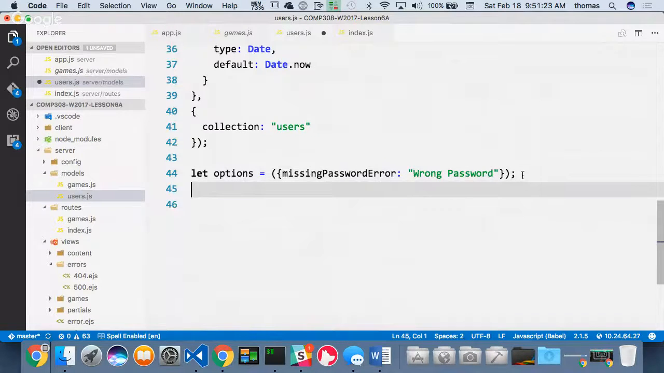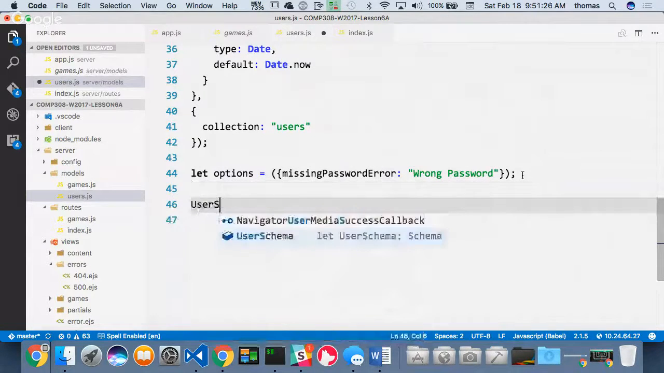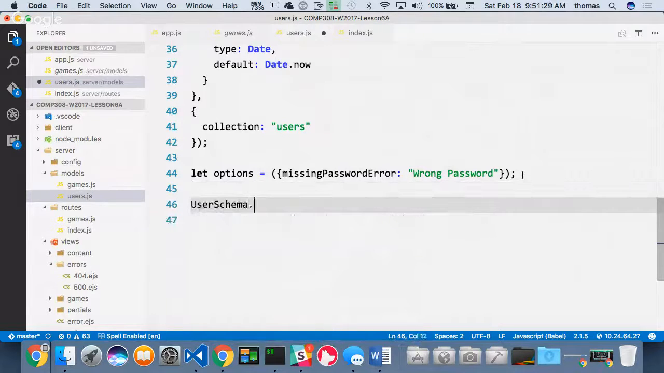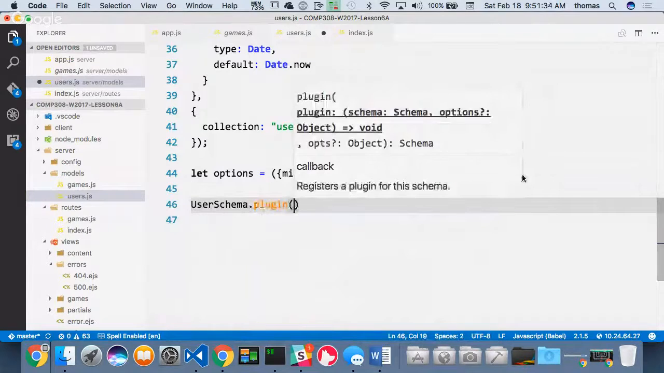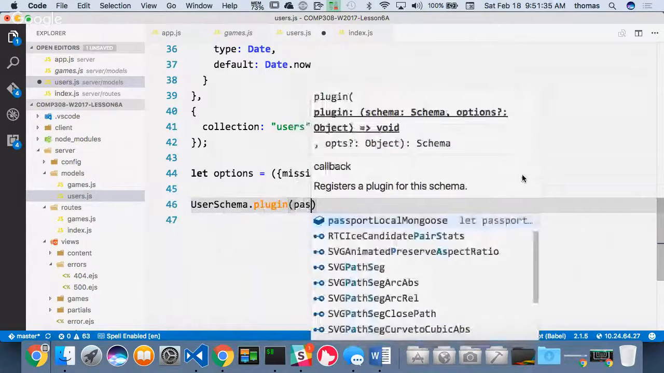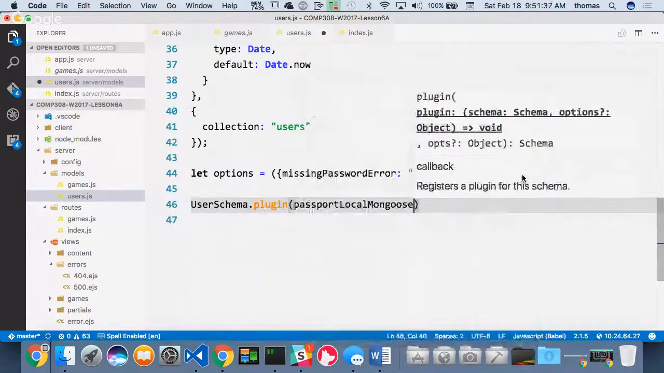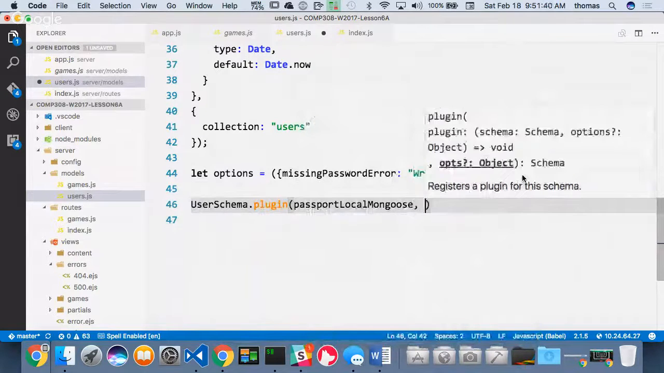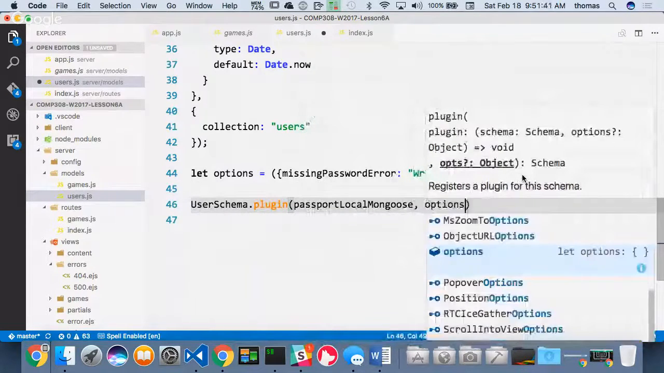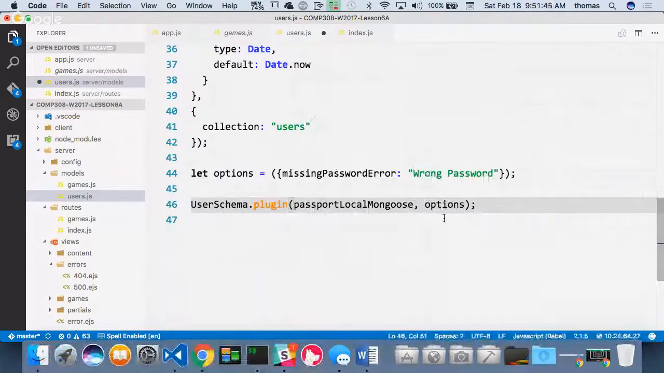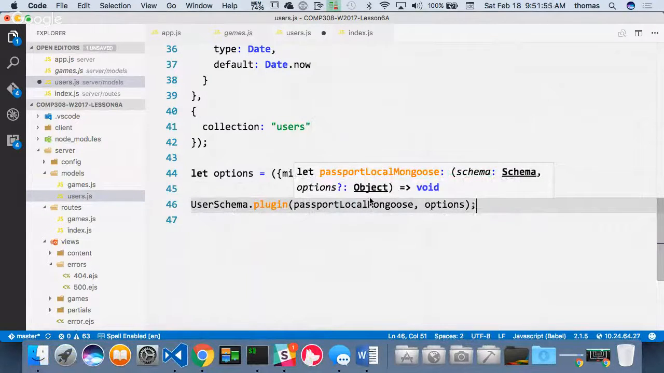Down here now we're going to do userSchema.plugin. And what we're going to do, this is new, is we're going to say passportLocalMongoose, right? That's the thing we defined above. And we're going to pass in the options that we just defined. Missing password error. It's going to pass in here, and we're going to plug in this Passport Local Mongoose option, which takes care of encryption and decryption, all that kind of stuff that we wouldn't have to code ourselves, right? Why would I do that if it's already made for me?